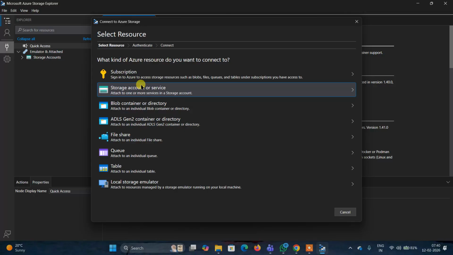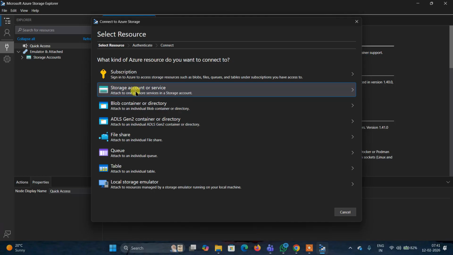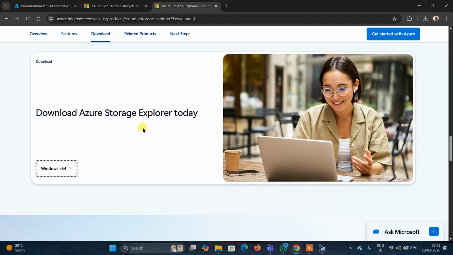So when you use the subscription, you don't need any keys. You just log into the Azure portal itself. I already logged in, so I just click on the subscription. Automatically it will log into the storage account. There are multiple options: storage account or service. For this one, go to the portal.